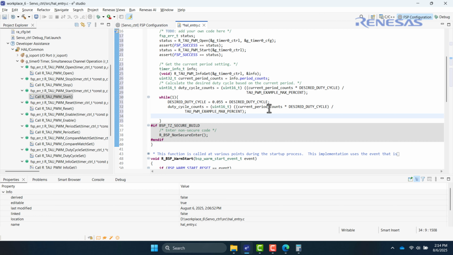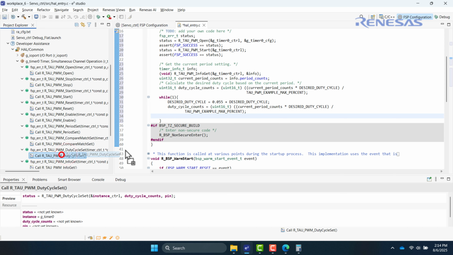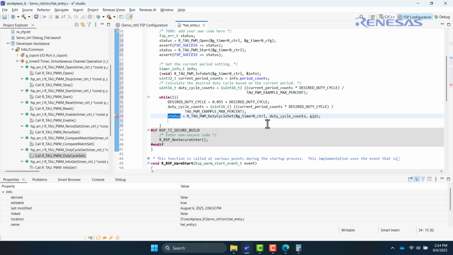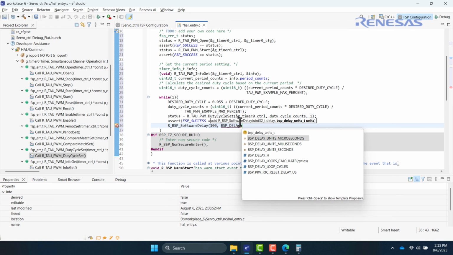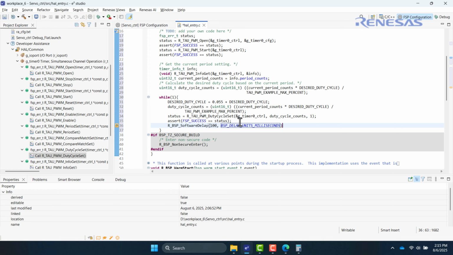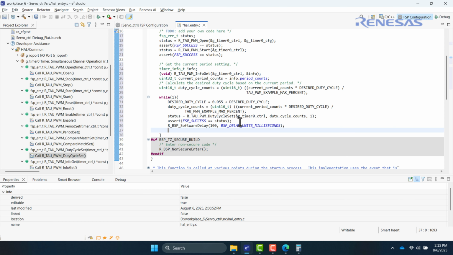Now from developer assistant tab, drag and drop PWM duty cycle set function call in hal_entry.c file. For third argument, we can use one as mentioned in FSP documentation. Now use assert function to make sure duty cycle set function call was successful. After that, use RBSP software delay to introduce a 100 millisecond delay. After completing 180-degree rotation, we need to reset it to 0.